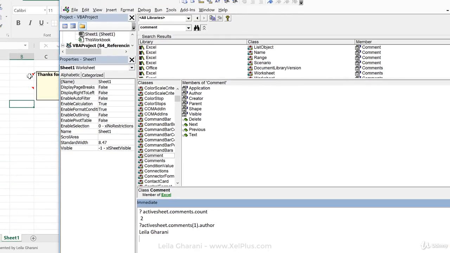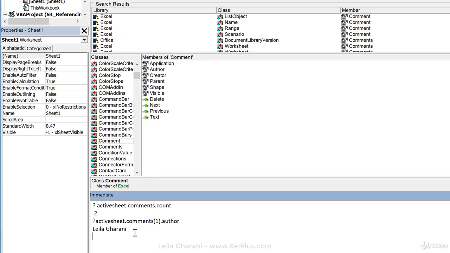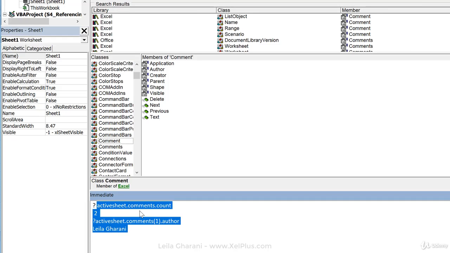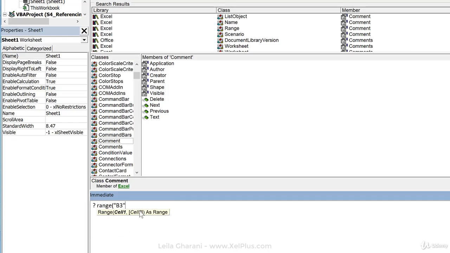So let's take a look at the comment. That's this one, and that was the second one, right? So I'm the author of these comments. It remembers that, and it gives back my name. Now the comment property we saw is also a property of the range object, right? So let's now refer to it that way. Let's do Range("B3"). I get the IntelliSense working, so I'm going to put in .Comment. Now I can do the same thing. I can say .Author and press enter.